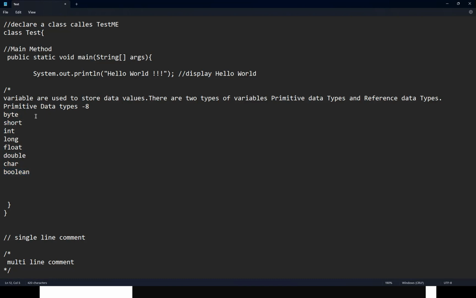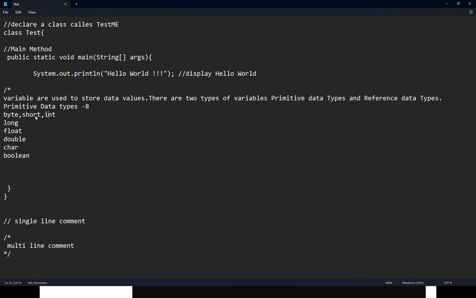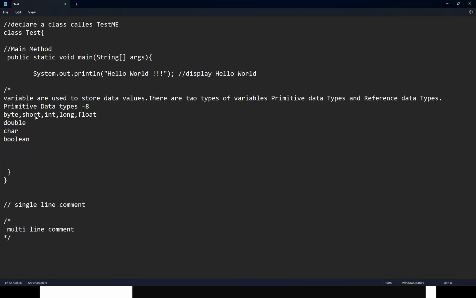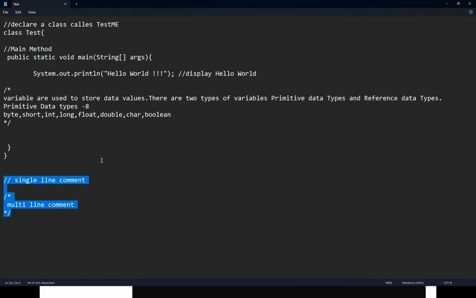These are the 8 primitive data types available in Java, right? Remember, if you want to have a description or something, you can have a multi-line comment. If you want a small description, at the end of the comment you put an asterisk and a slash to close it. These will not get executed.